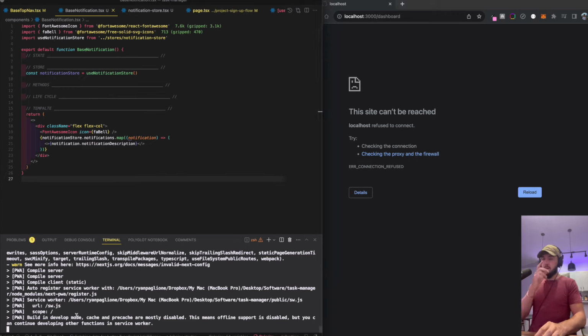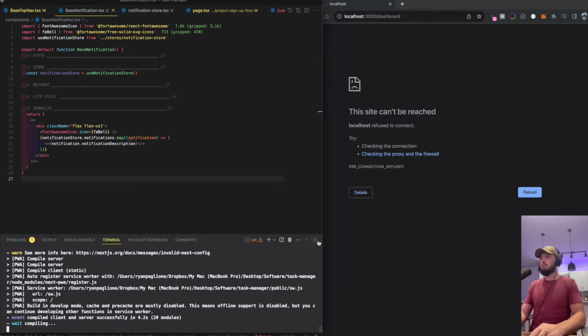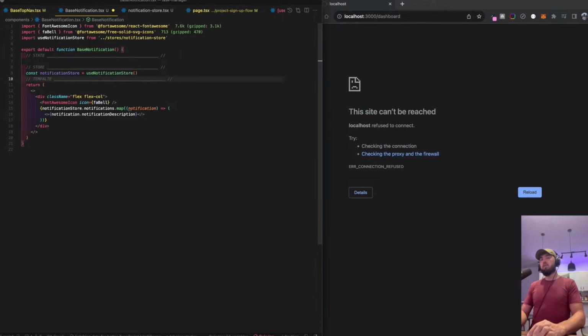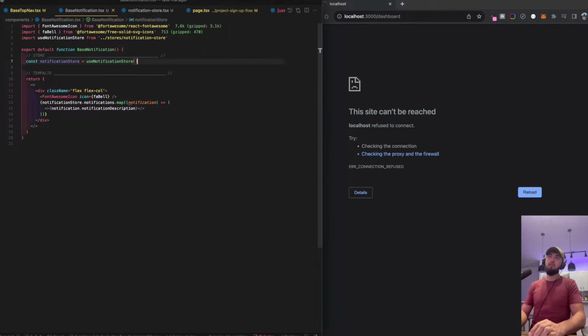Oh, and I did try to make this a PWA. I'll need to work on that a little bit more. PWA is a progressive web application. It's like where you can have service workers. The application can still run off cached data.